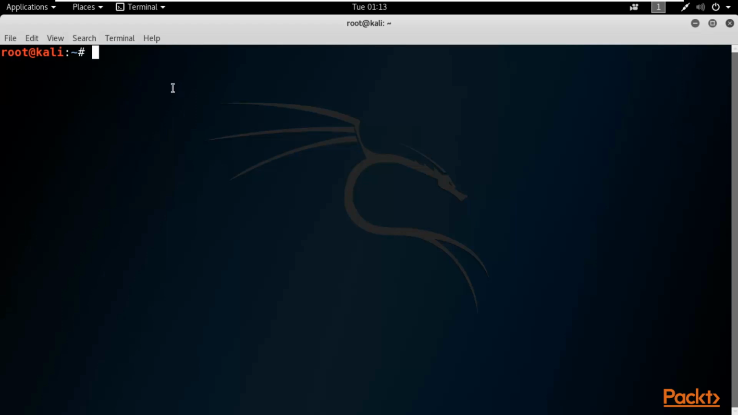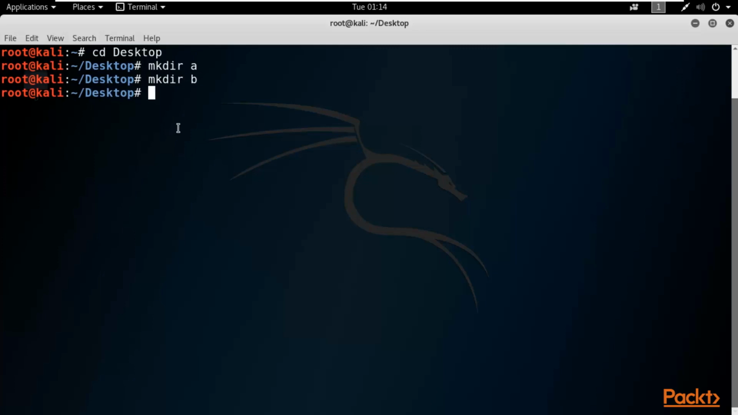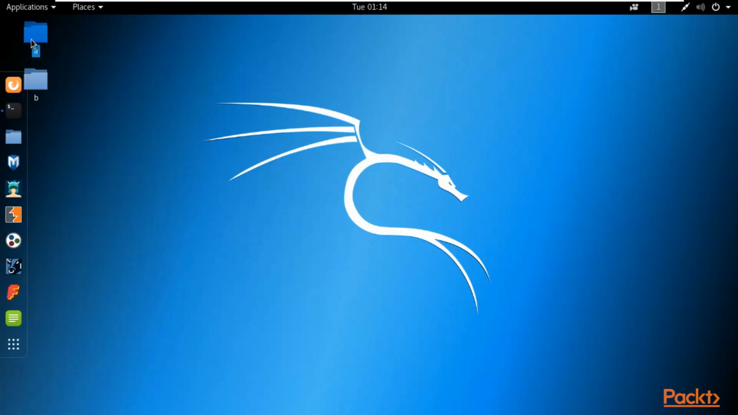Let me give you an example of semicolon. The use of the semicolon command. For example, if you want to create a folder or directory on the desktop, you can type here first of all cd, change directory, you can type here desktop, hit enter, and then you can type mkdir space a to create a directory on the desktop with the name a, hit enter. If you want to create another directory, then you can type mkdir space b, hit enter, right? So using two commands, we are able to create two folders on the desktop of the Kali Linux operating system.